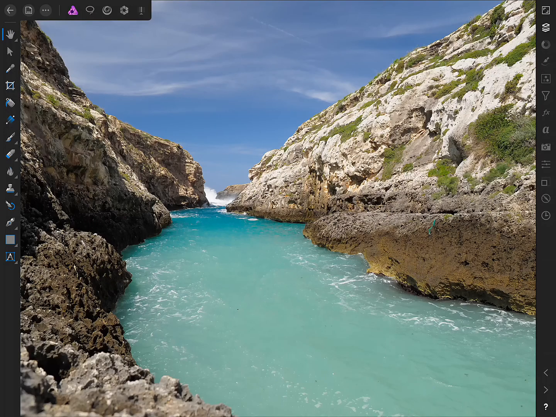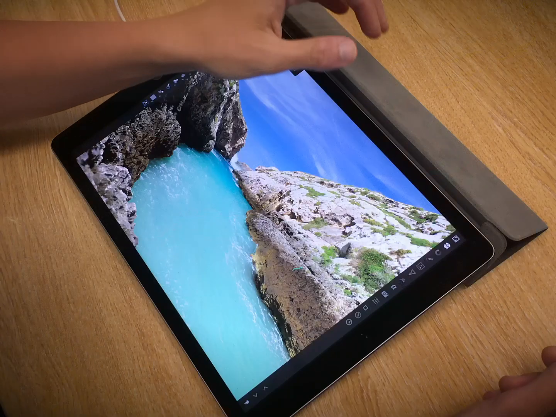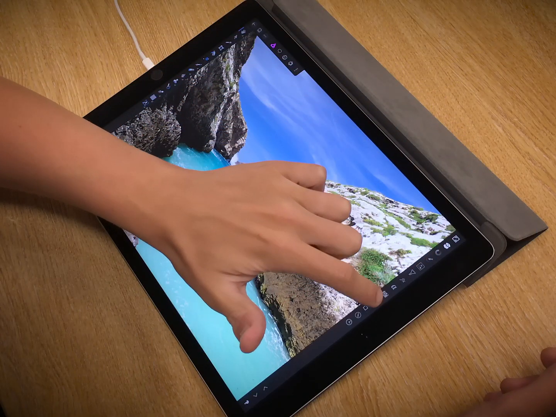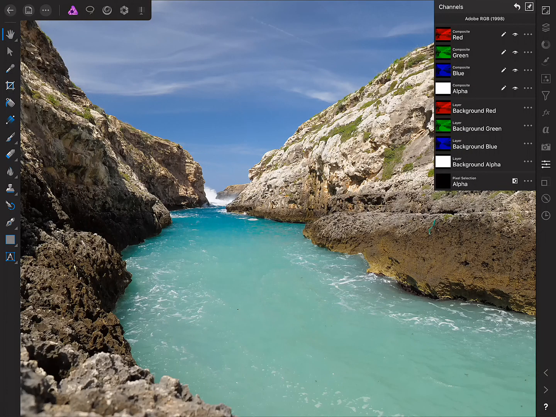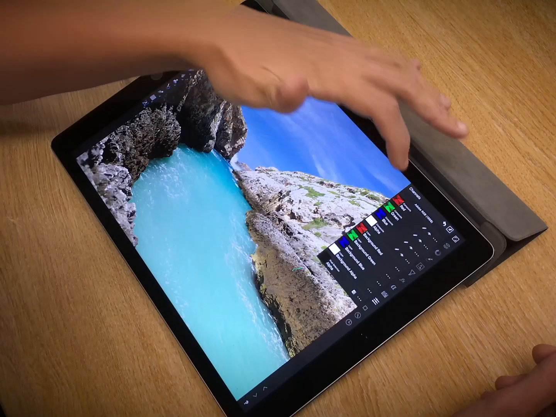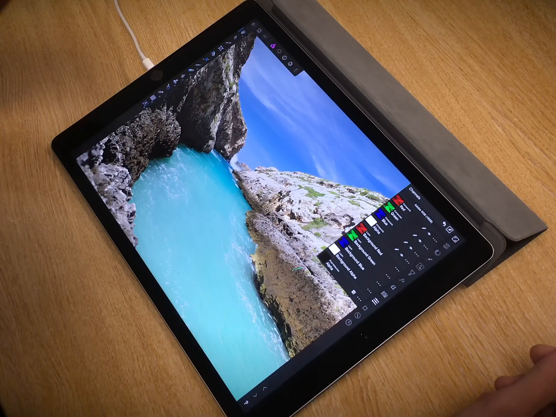Okay, we're going to take a look at manipulating channels in the iPad version of Affinity Photo. So, to get to the Channels Studio, on the right-hand side here, we want this icon. And at the top here, we have the overall document composite channel makeup. So we've got composite red, composite green, composite blue, and composite alpha.